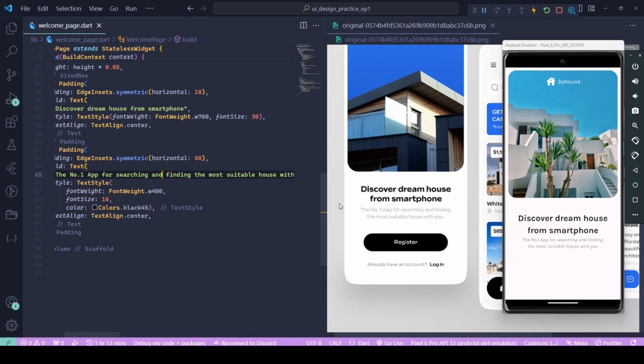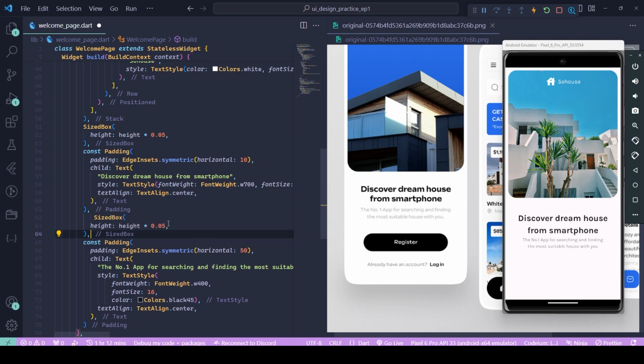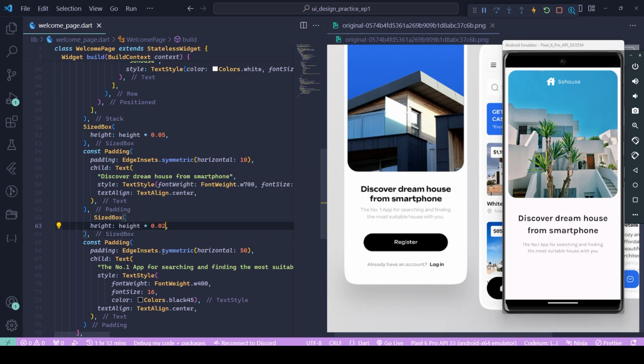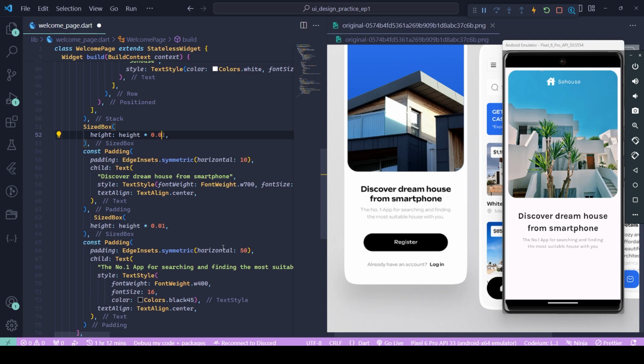And again, we need a bit of space here, so I'm just gonna copy the same size box, and instead of 0.05, maybe 0.02 or maybe 0.1. And yes, this is fine. And actually we can reduce the size here a bit more, so for example, let's say 4, maybe even 3, I don't know. Yeah, let's go with 35.